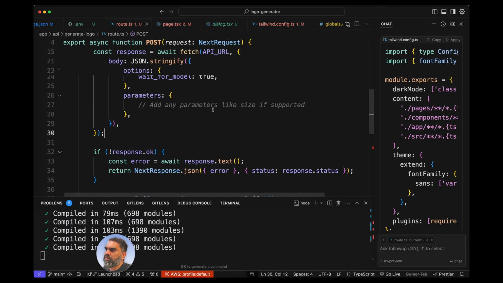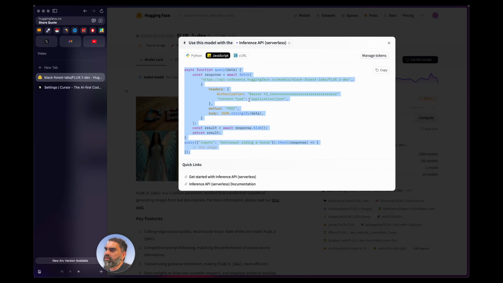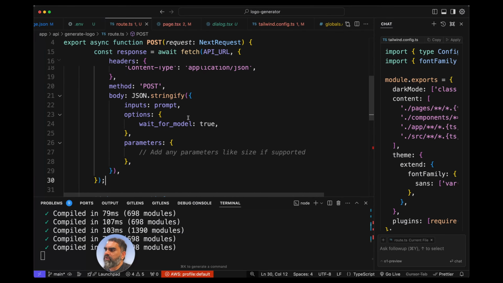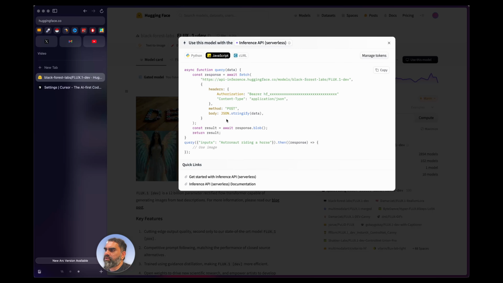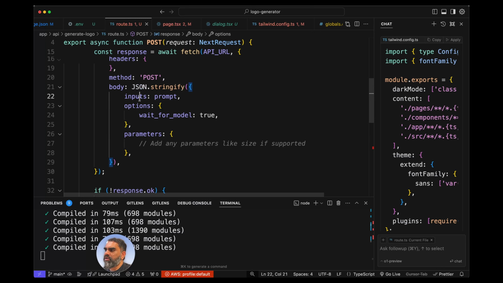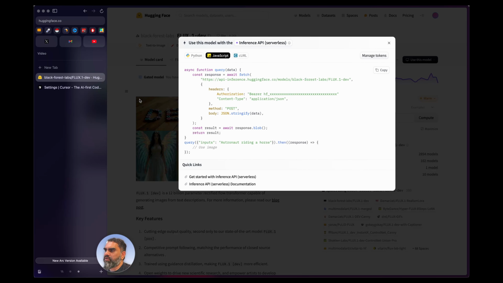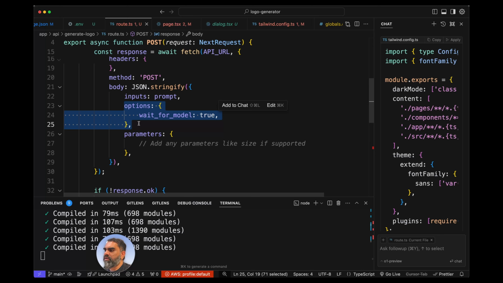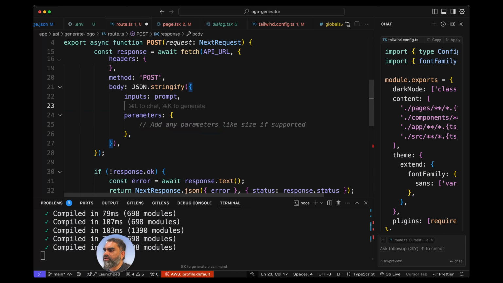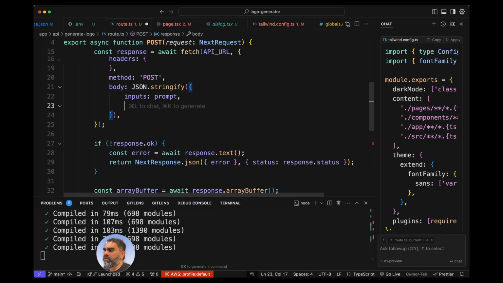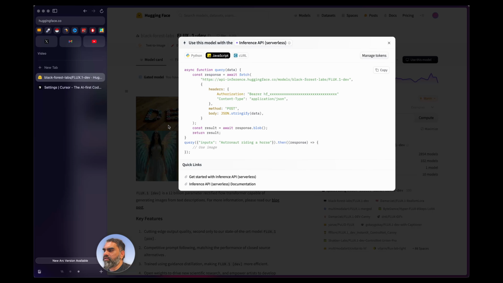Is it stringify? Is it that? Yeah, looks correct. Input method is post, prompt, body inputs. No, it's just data. What is data? Data is just the prompt, I think. No, wait, for model, that's the Hugging Face Python API. That is not correct.